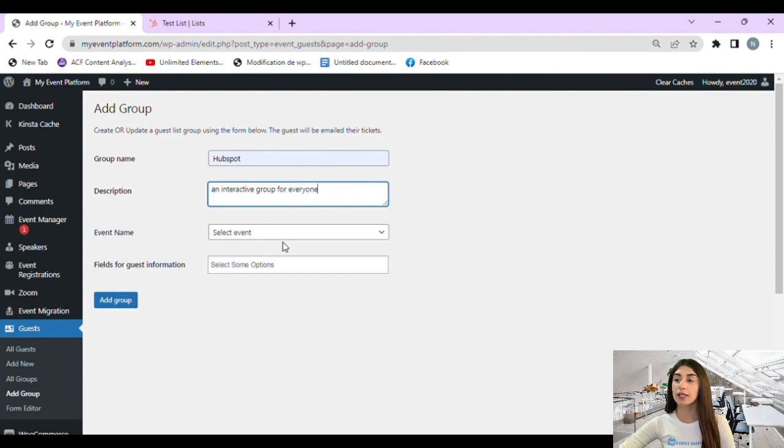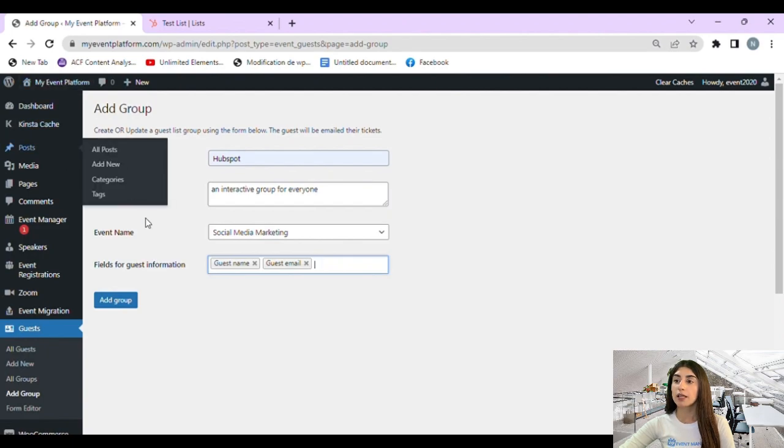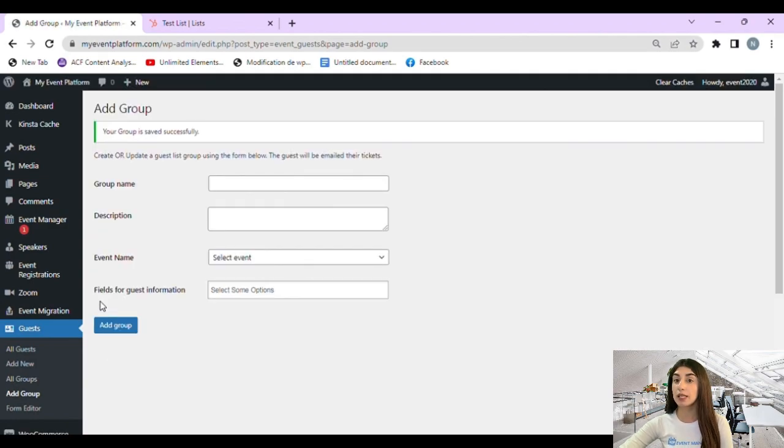Then we need to select an event. So let's go with social media marketing, and then we need to select fields for guest information, guest name and guest email. Then guys, after these things, we need to click on add group button in order to create a new group. So let's click on it. Our group is saved successfully.